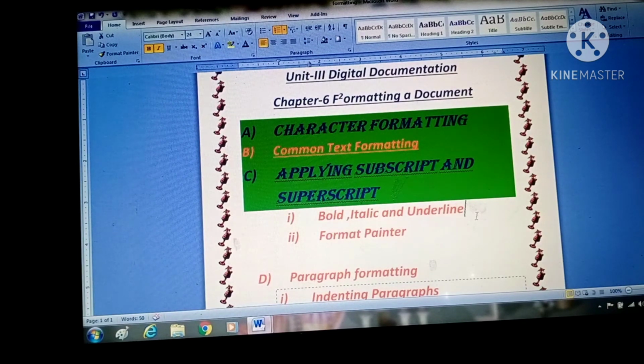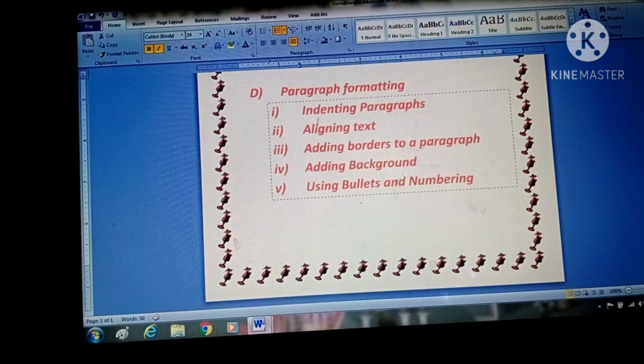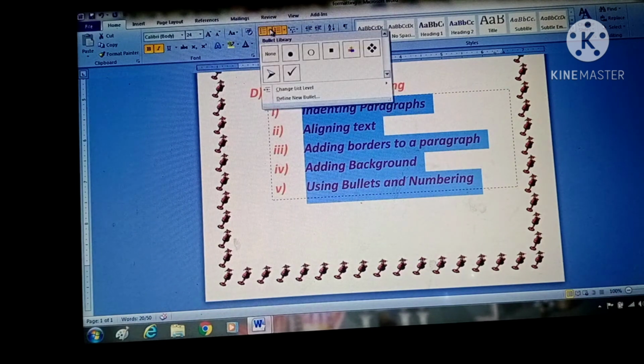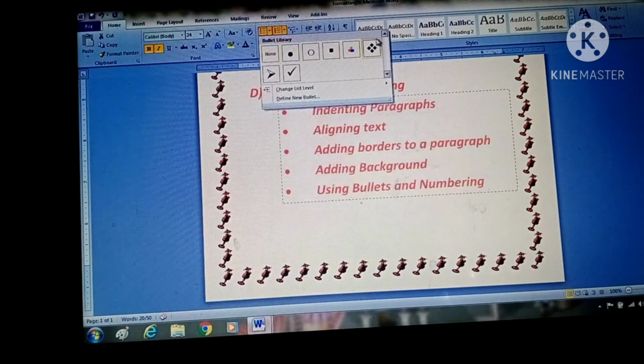Next, and last, is how we can use the bullets and the numbering. If I want to apply the bullets and the numbering, I am selecting this paragraph. Automatically I have selected this type of Roman numbers. I want to change this. These are the bullets. You can select from here.